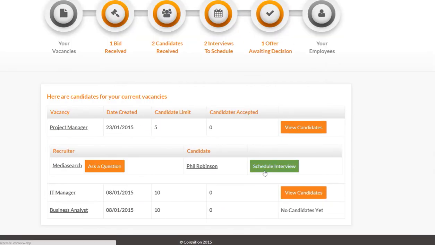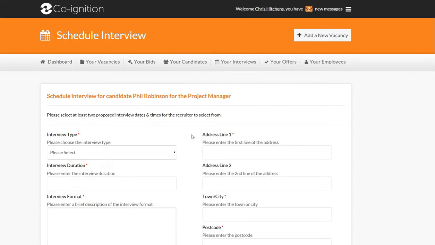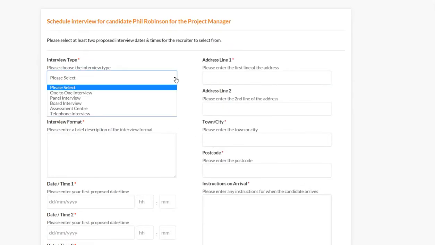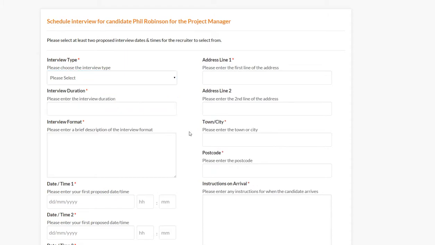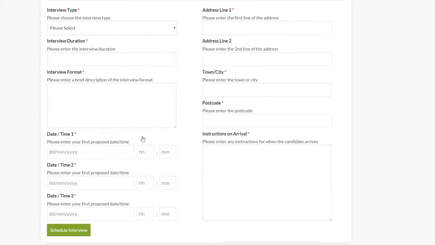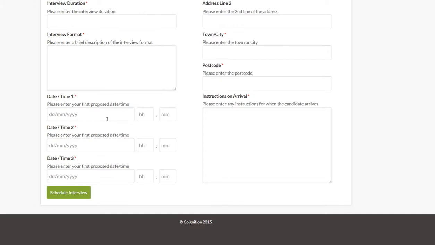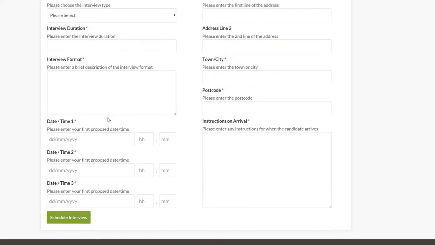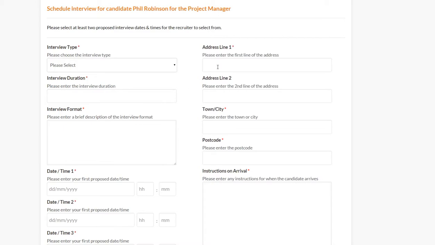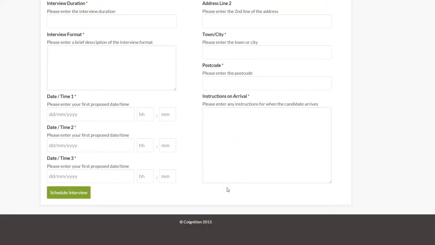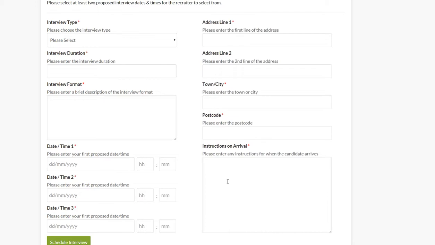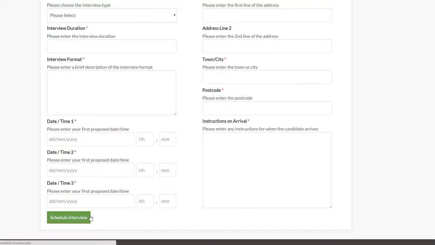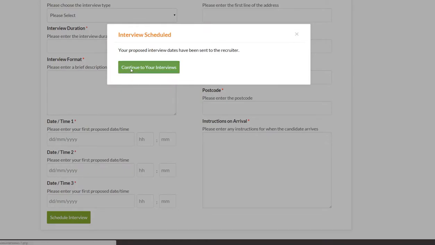Now, when we schedule them for interview, Coignition, the platform, is fully integrated with Outlook. So what we'll do is we'll say what sort of interview it is: one-to-one, panel, board interview, assessment centre, and so on. Interview duration, interview format. And we can suggest as an employer 3 different times and dates which will go to the recruiter, and they will put that to the candidate and they'll choose one of them, and that integrates with Outlook, so there's no he said, she said. Address, town, city, postcode, and instructions on arrival, parking, bay 70, speak to Beryl on reception, normal stuff. So we'll schedule the interview.